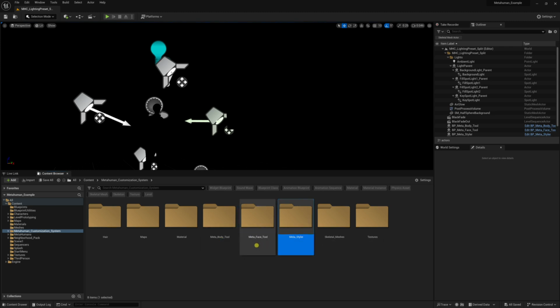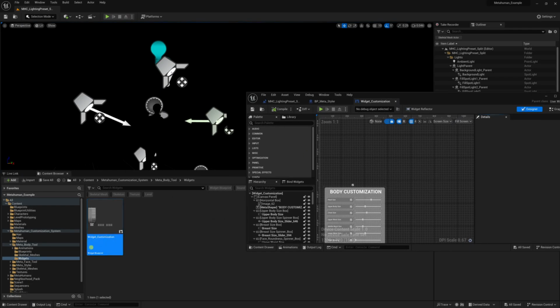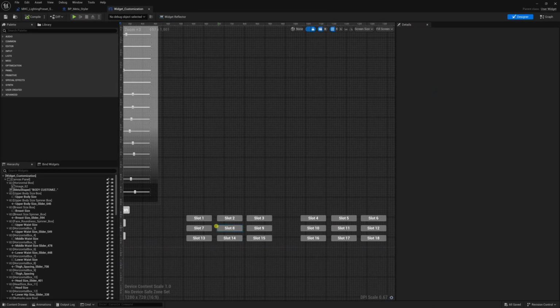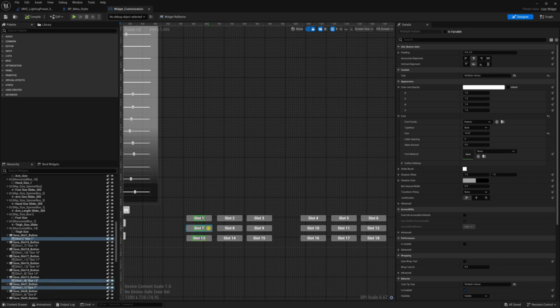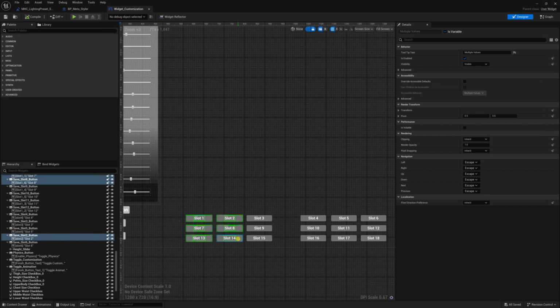So let's go to the Meta Body tool and open up the widgets, because that's where our save widgets are. So Meta Body tool, Meta Customization System, Meta Body tool, widgets, widget customization. Okay, that's the one we want there. Let's select everything on the slots. Okay, select the slot names first, and then the slot buttons. Names first, buttons second. You could probably do it the other way around too. Since this isn't Photoshop, it doesn't matter which one we click on first, as long as it's highlighted.